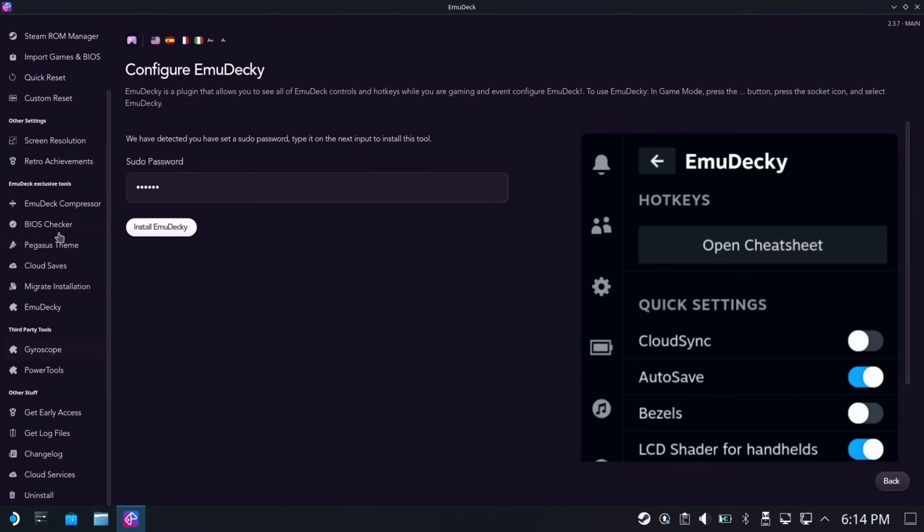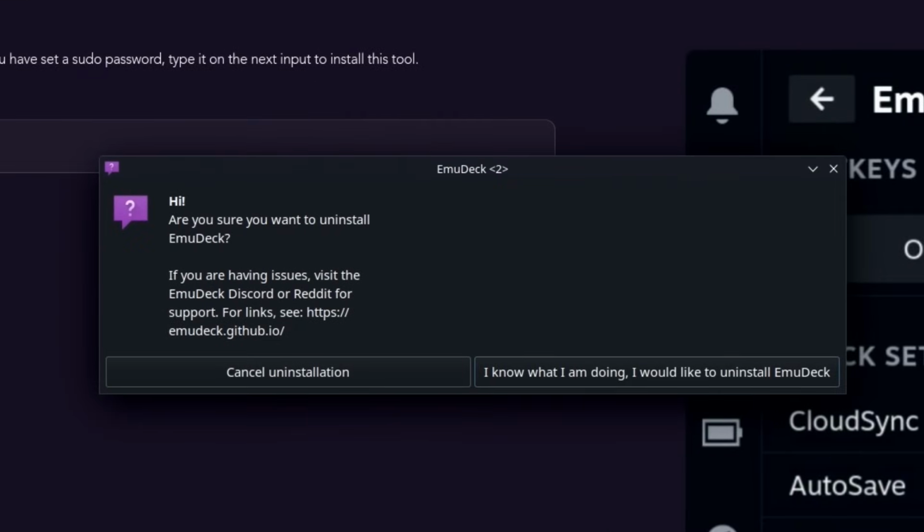All right, we're getting kind of towards the end here. Let's see, retro achievements we sort of talked about. We talked about EmuDeck compressor. Well, let's uninstall it, right? So it's time to clean up.